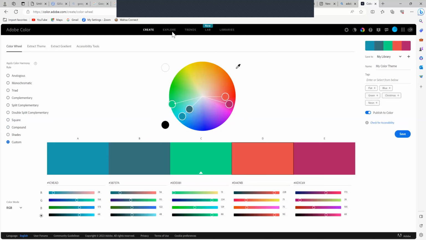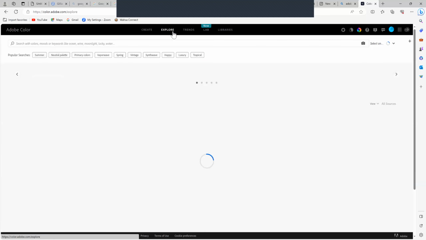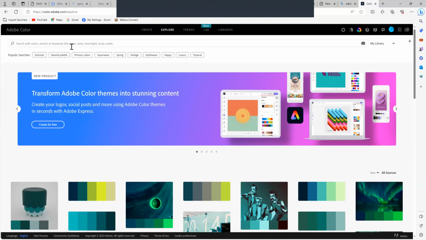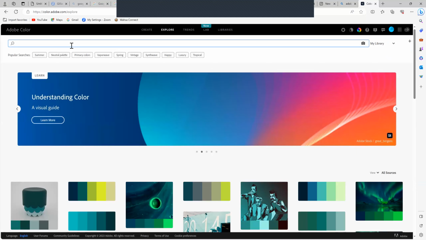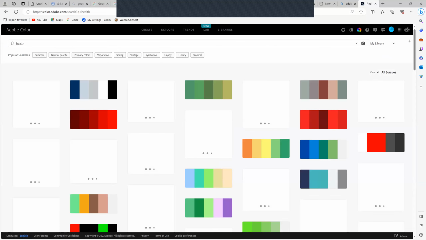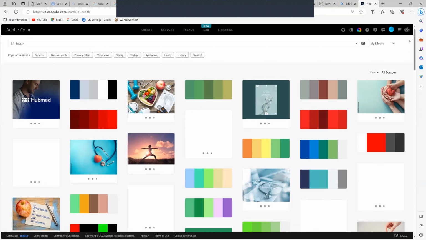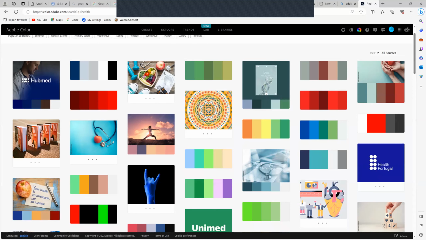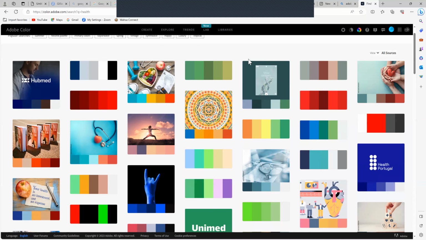You can also go into Explore, and it gives you some ready-made palettes, okay? You can enter an item here, like let's say you wanted to say health. Okay, see what comes up. So some images come up. Sometimes here's a nice image, and then it gives you the little colors that would go along with it. So if you had a photo that you wanted to use for your brochure, you could put it in here and it would tell you what colors you want.